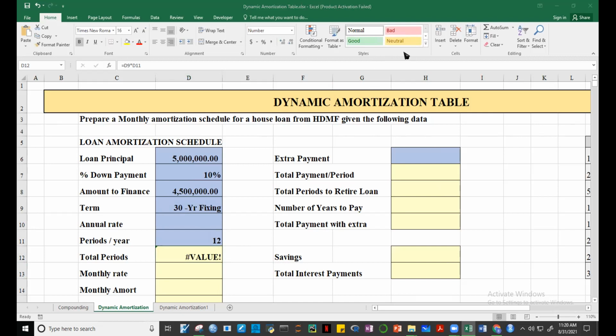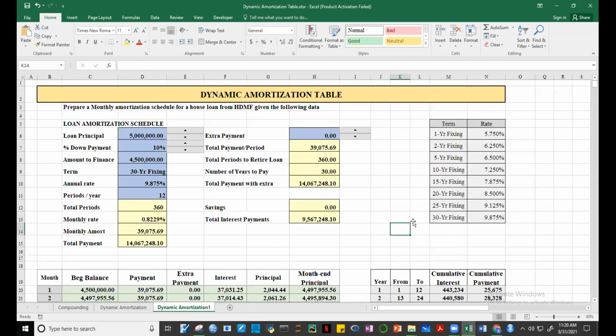Correct. Thank you, Eva. Kasi tama si Mark, tama si Eva, tama si Basti. 30-year fixing is not numeric, no? Text to eh. Text times 12, that will not give you a numerical answer. Pero dito, take a look at the final model that we want. Bakit ito nakukuha ko? D9 times D11. So yung 30-year fixing multiplied by 12 is equal to D9 times D11.